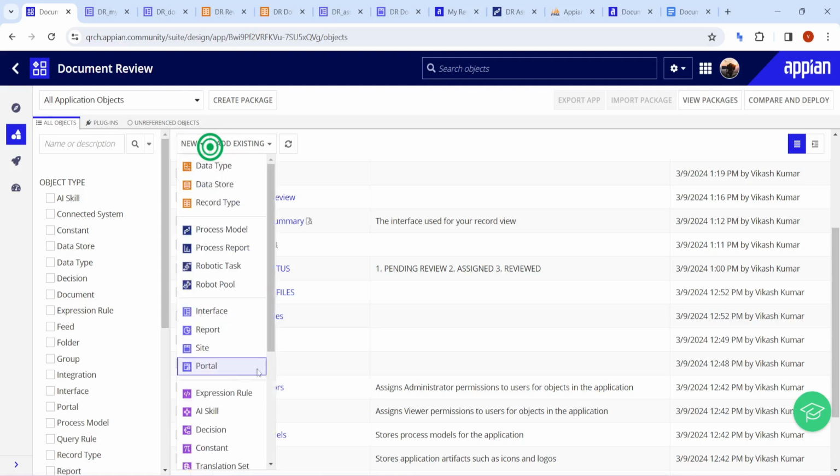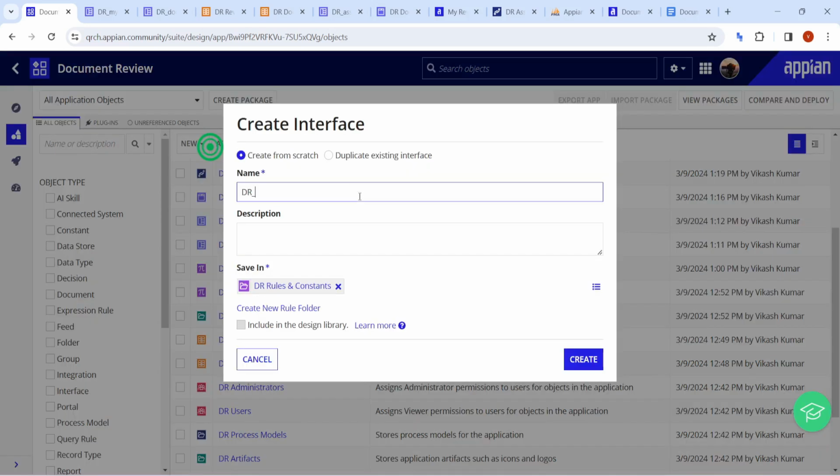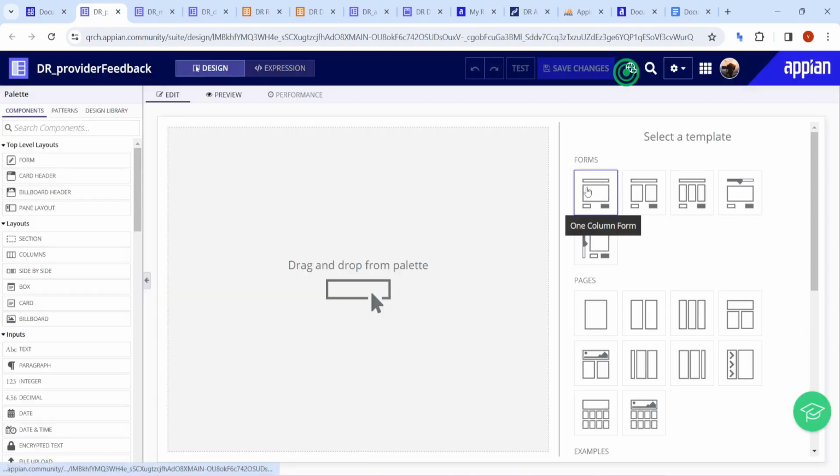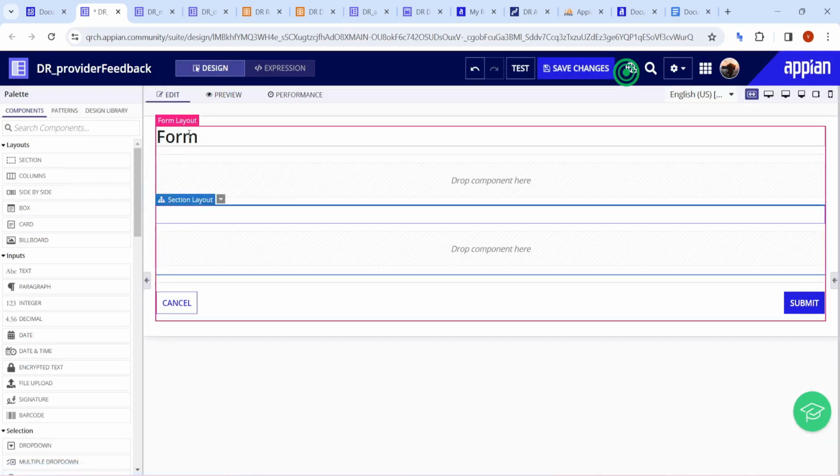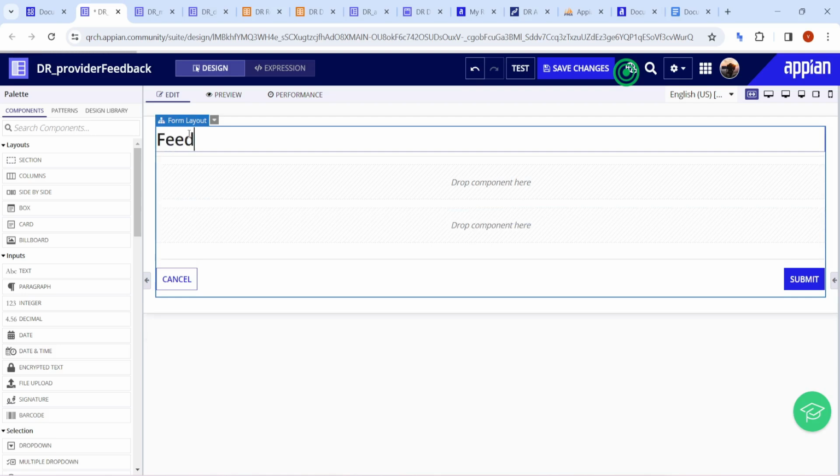Now let's go here in the new button, click on interface here, and here we will write provide feedback. So this is about the feedback part. Click on create, and now we will be able to give feedback as well. Okay, let's take a form layout, and in the form layout let's try to say here, feedback for document.